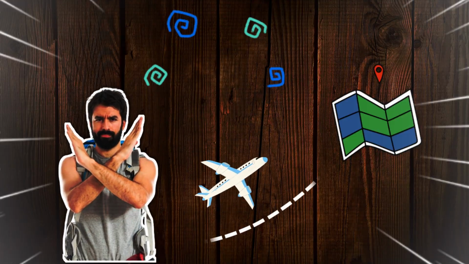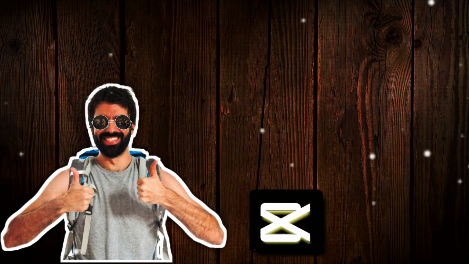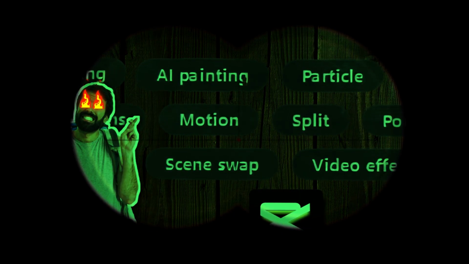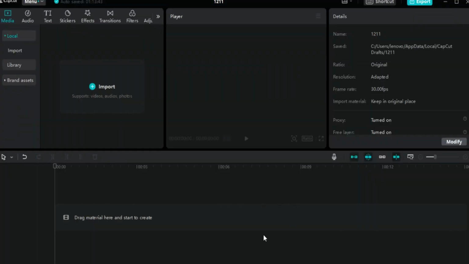So, buckle up, because we're about to embark on a journey through the extraordinary. Let's dive into the world of AI Stylize and discover the endless possibilities that await. Let the magic begin. Start by creating a new project.